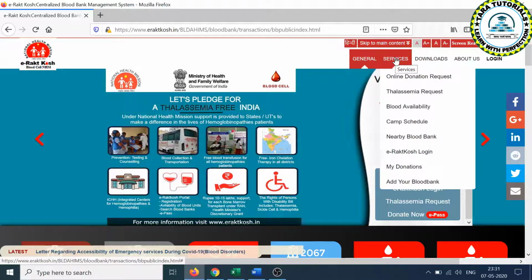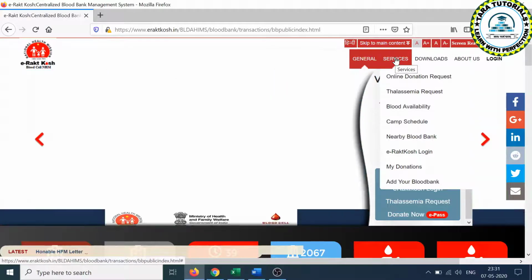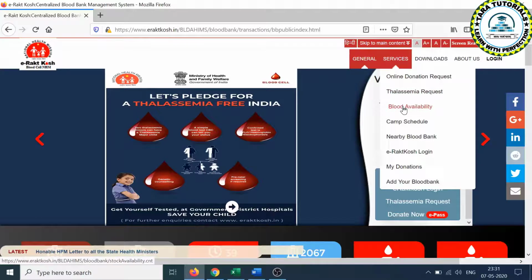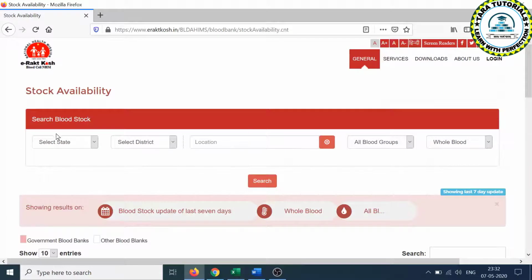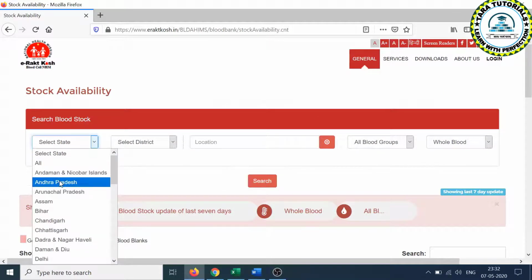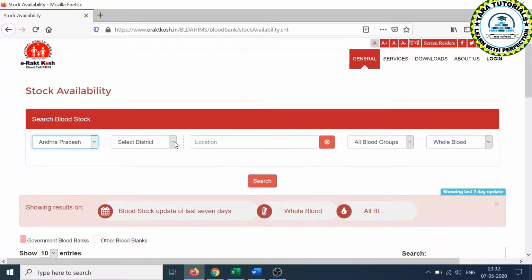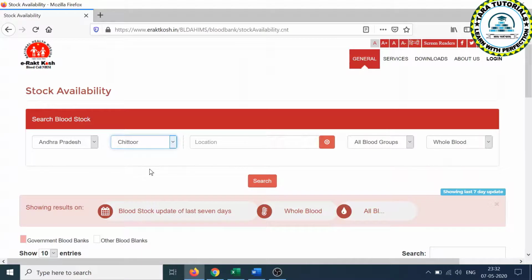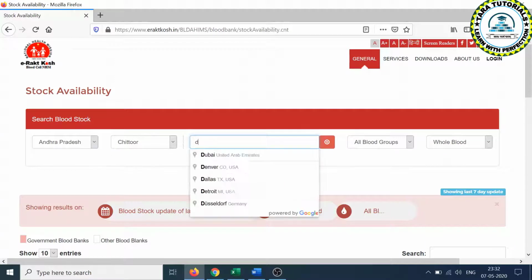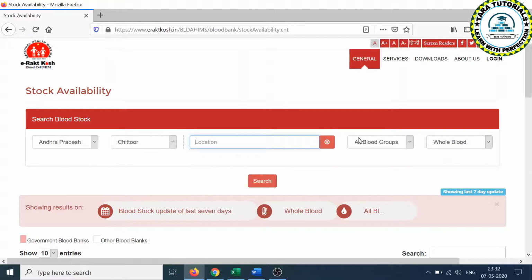Go to the Services tab and here the third option is Blood Availability. Click on it. Now here you can select the state. In the next option you can select the district. In the third option you can select the particular place, or you can leave it blank.